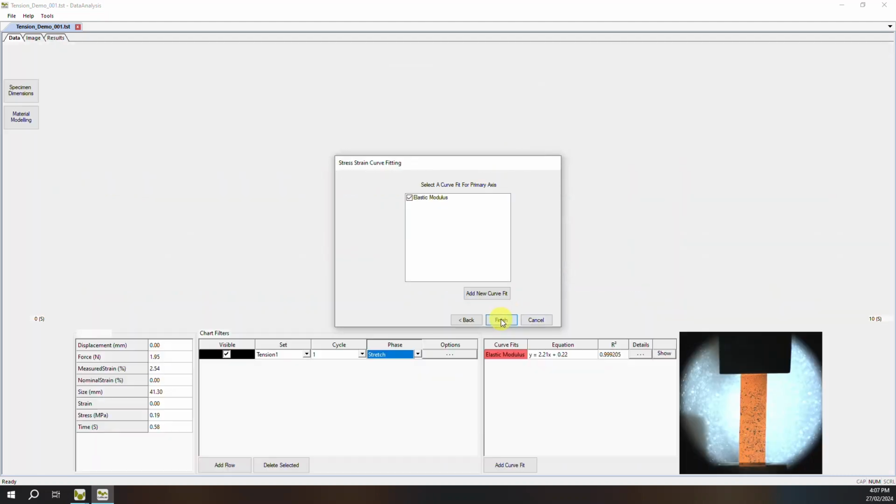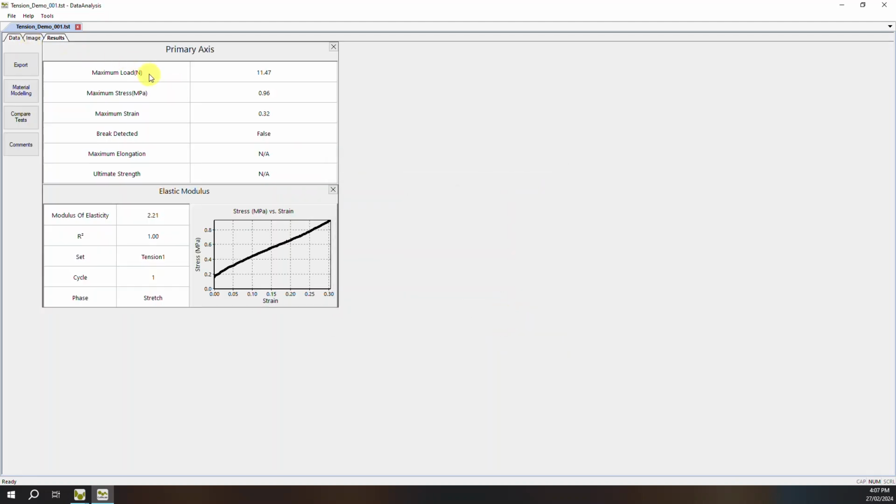Once I click the Finish button, I can see a set of calculated values including maximum load, maximum stress, maximum strain, break detection, maximum elongation, ultimate strength, and modulus of elasticity. In this case, the modulus is 2.21 megapascals.